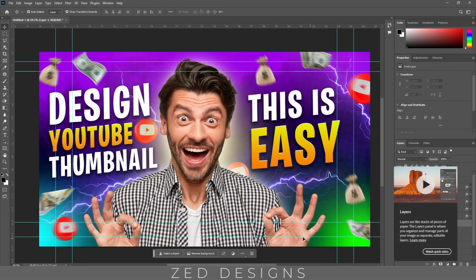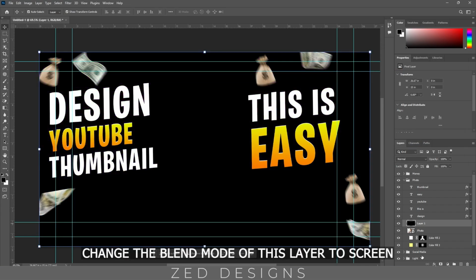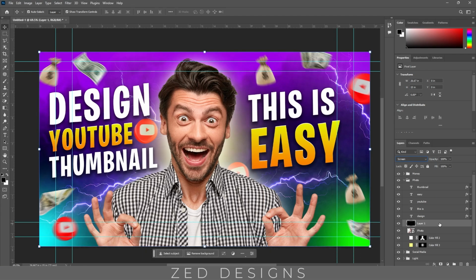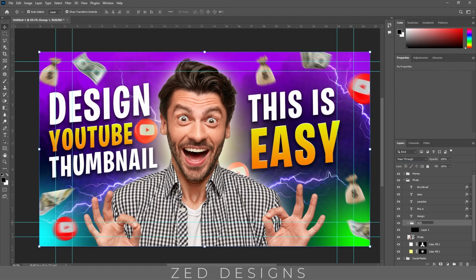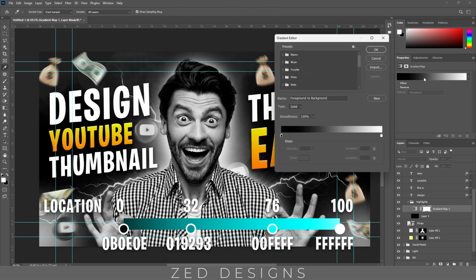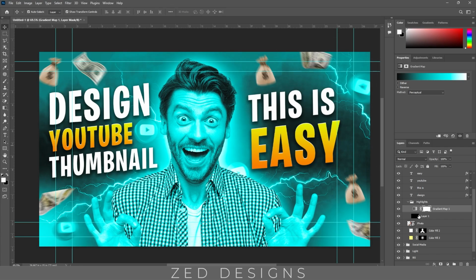Create a layer just above the main image and fill this with solid black color using Alt plus Backspace. Next, group this layer into a folder and let's change the name of this folder to highlight. Next, create a gradient map just above the black layer and use these colors for the gradient. Let's clip this gradient map layer to the solid black layer.